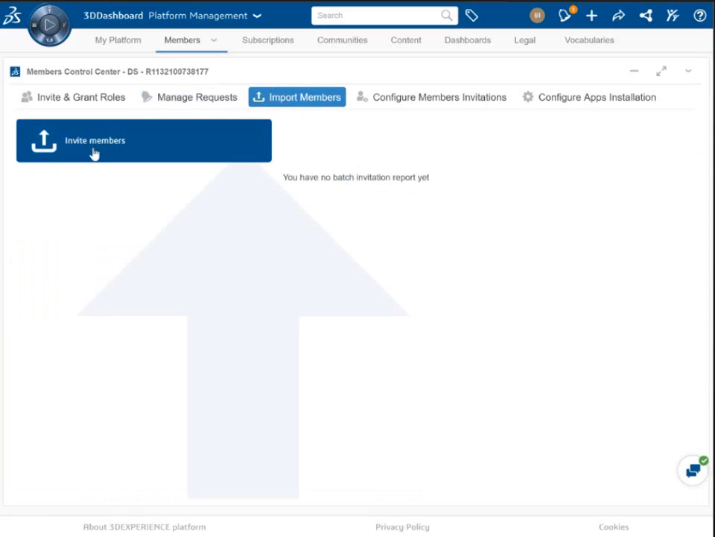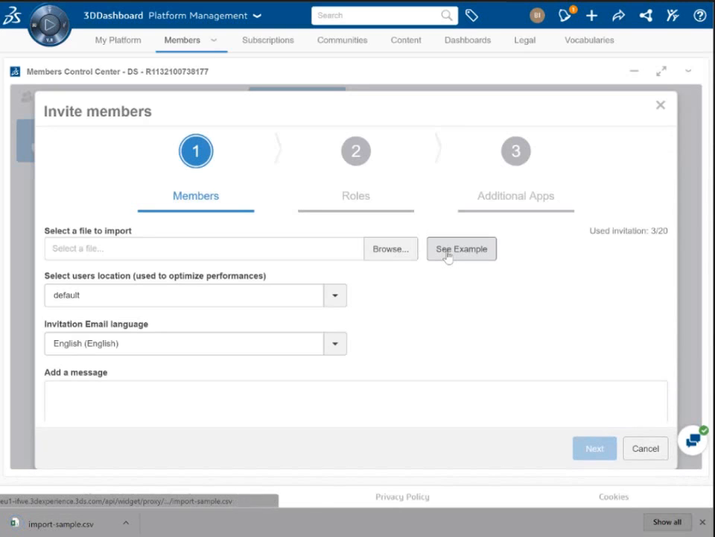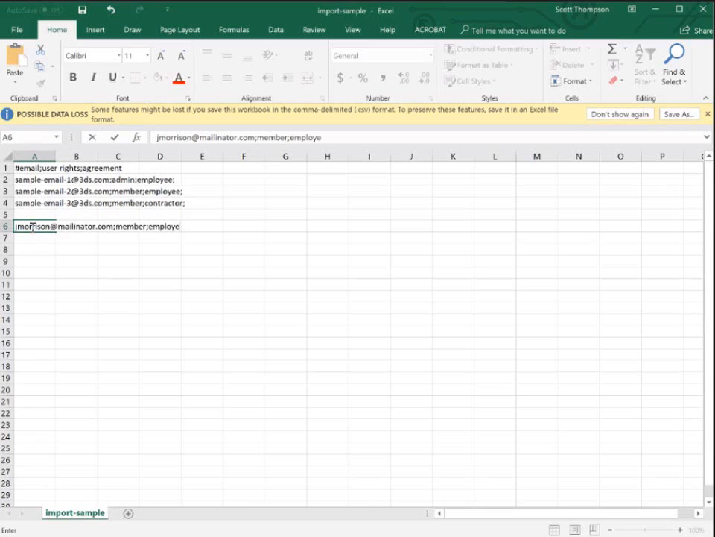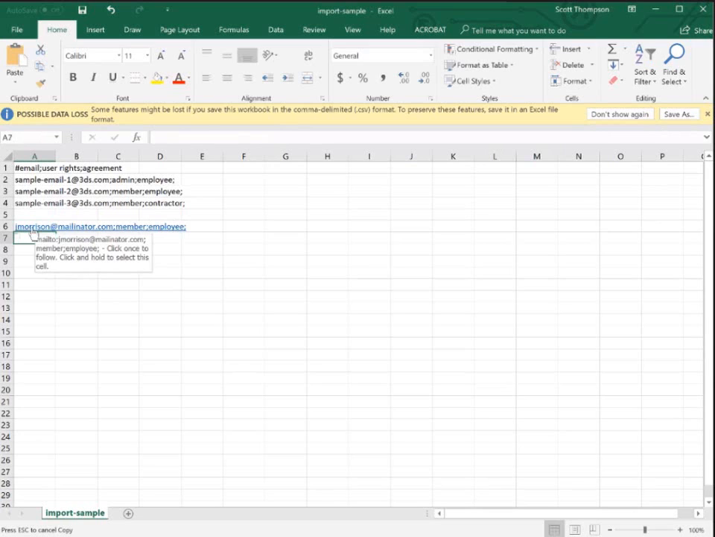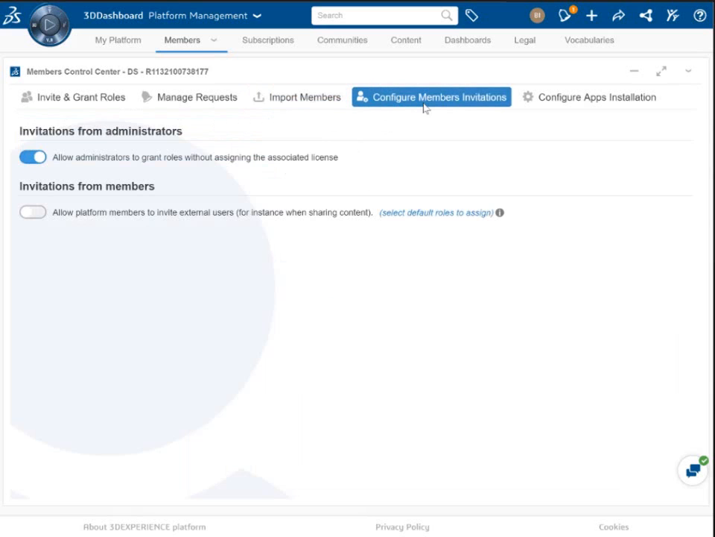I'll click on Invite Members, and you can see here that there's an area to select a file to import. I'll quickly click on See Example, which downloads a sample Excel file in CSV format. I'll open it, and you can see the formatting you'll need shown here. You enter the email address followed by a semicolon, then the user rights type with another semicolon, and the agreement type ending with a third semicolon. As long as all the users are listed in this fashion, you can import as many as you need, all from one file.